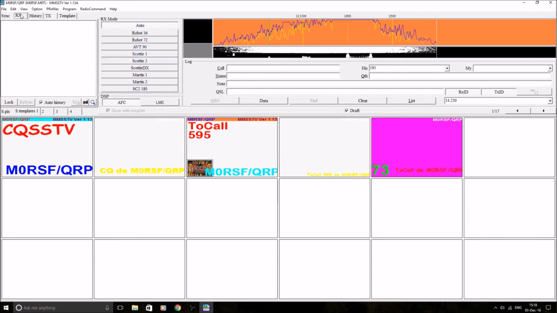So click on RX, see if anybody comes back. Just put the volume on. So quite unlikely, the bands have not been great for a while now. There's something there, but it's pretty weak. Quite popular on 20 meters, 14.230 is SSTV.